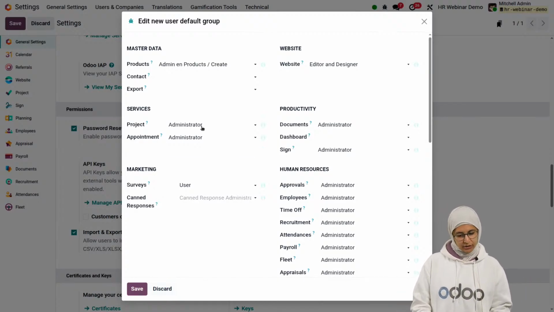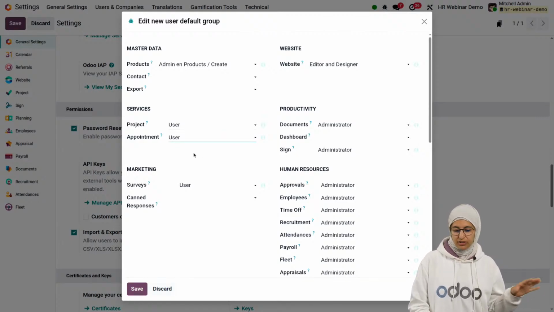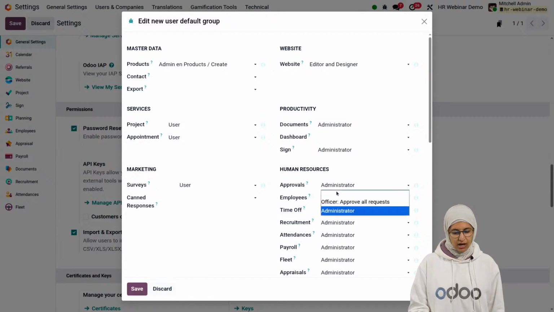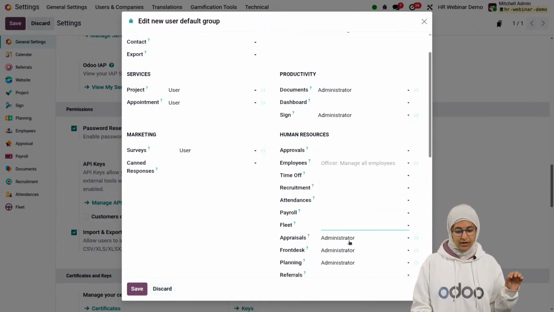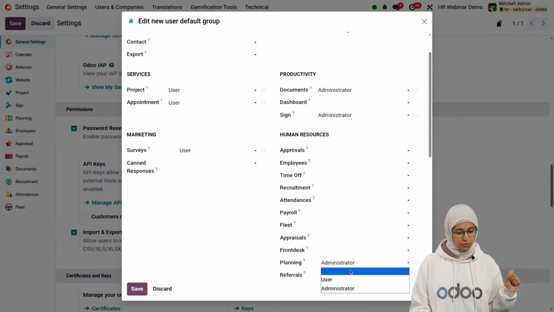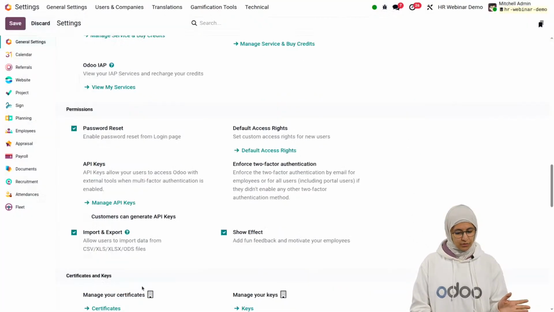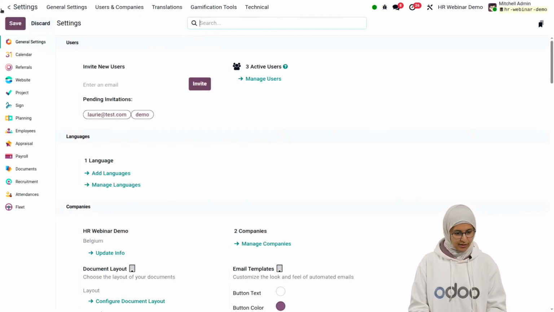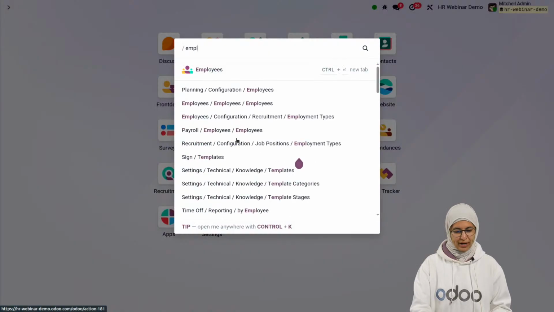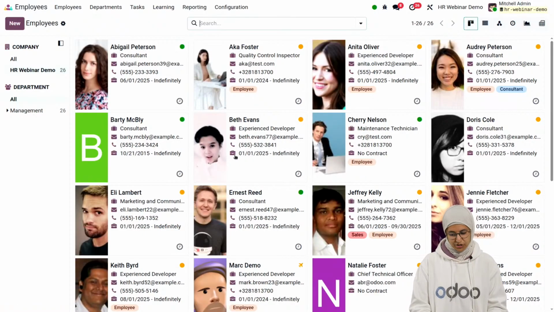So here we can make some changes. For example, I want the default user to have user access to projects. We can change their access to the HR apps, for example, and any other changes that we want to make. So I'm going to save my changes here. Click on Save again. And then I'm going to go back into my employees application.